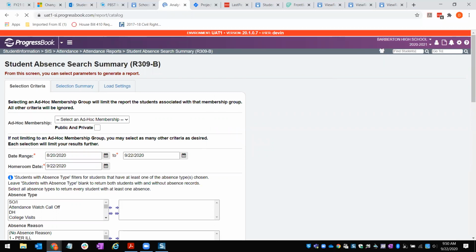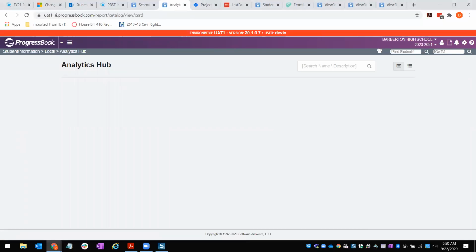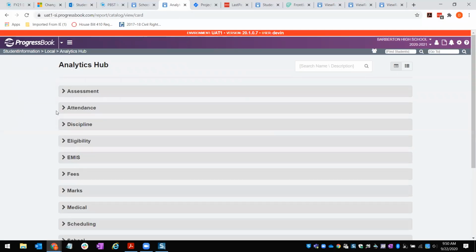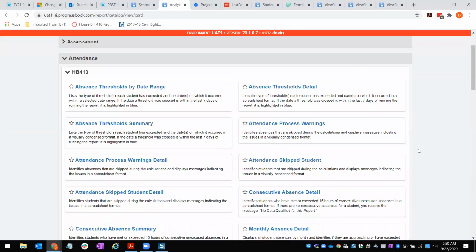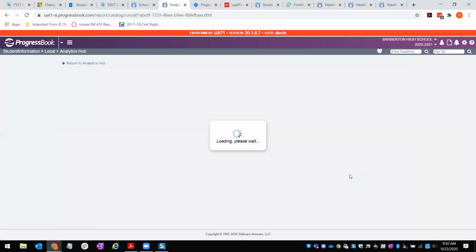In a second, it's taking a minute to pop up here. Okay, so if we go under attendance, we'll see yearly absence detail with perfect attendance. So it's going to show students that have a total absence value of 0. So that's the one they can use. That will look at those that have the absence qualifier of partial.